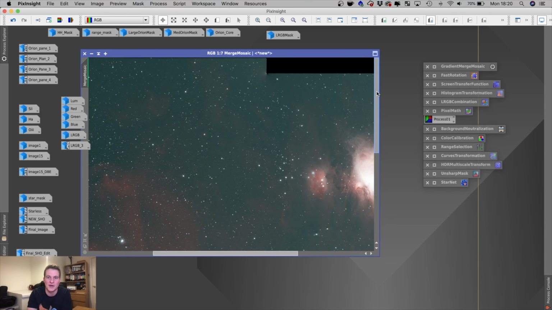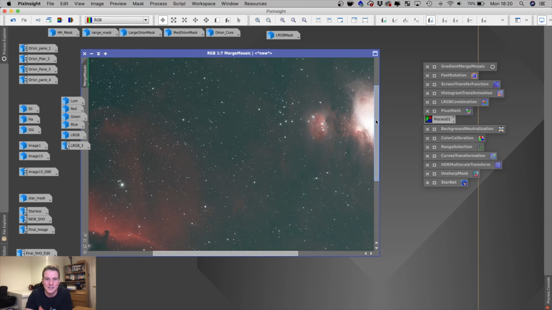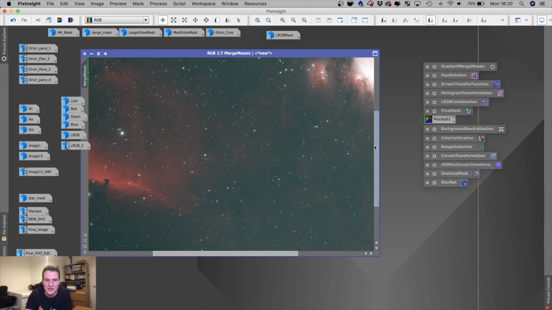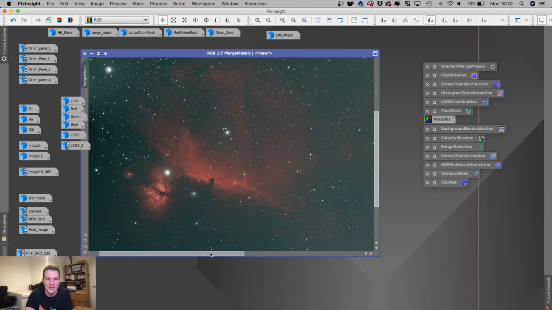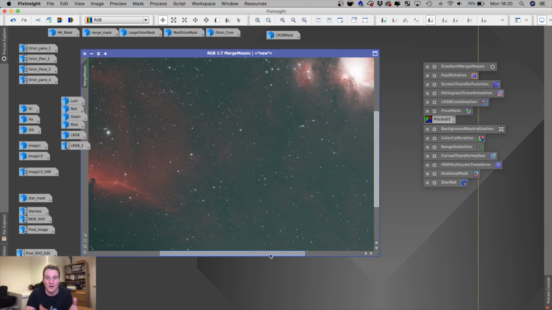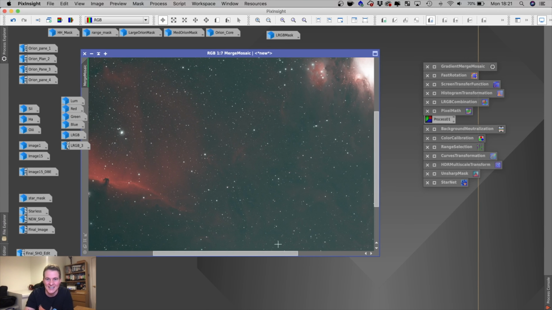I settled on a method which I found on a thread on Cloudy Nights, and no matter how close I look at this image, I can't see a join anywhere. So I'm really happy with this. I'm actually going to put together a quick video going over how I combine these into the mosaic, and I should be able to release that next week.